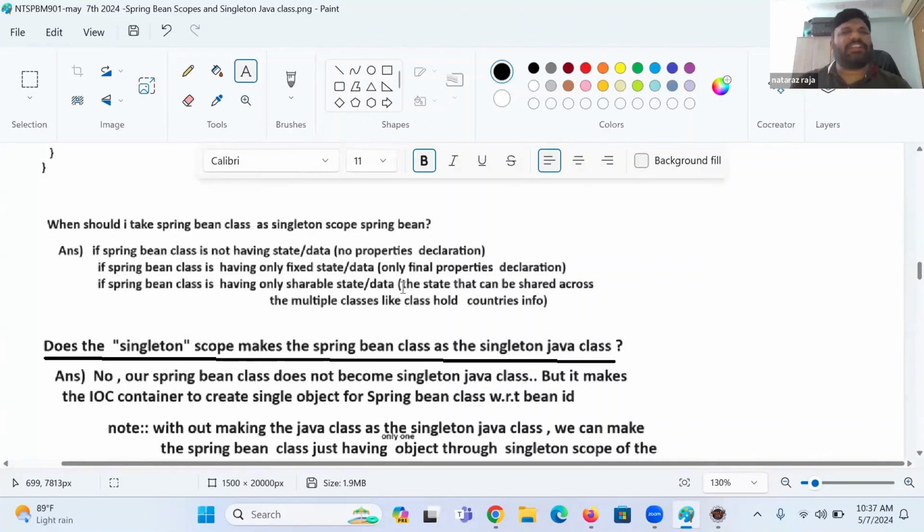When should I take a Spring Bean class as a singleton scope Spring Bean? When it has no state, when it has fixed state, when it has shareable state. Are you getting my point, guys? So, three important points. Only singleton scope Spring Beans participate in early instantiation. Whether you call getBean or not, the moment the container is started, all singleton scope Spring Bean objects will be created.